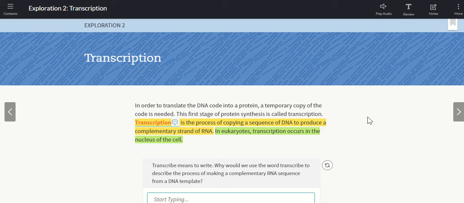All right, welcome back. In this video, we're going to be looking at Unit 6, Lesson 2, Exploration 2. In our first exploration, we did a summary of this process that we call protein synthesis. And if you remember, protein synthesis has two stages. The first stage is transcription, and the second stage is translation, which we'll talk about in our next video. But for now, in Exploration 2, we are going to look at that first stage of the process called transcription.